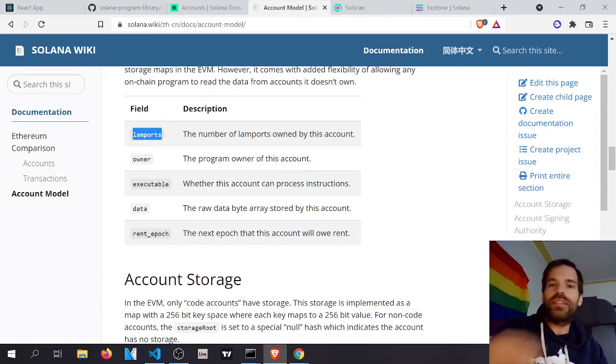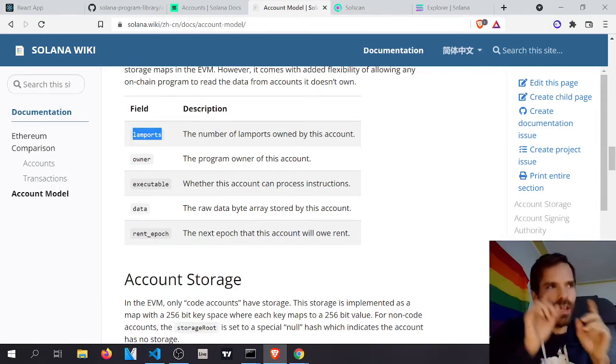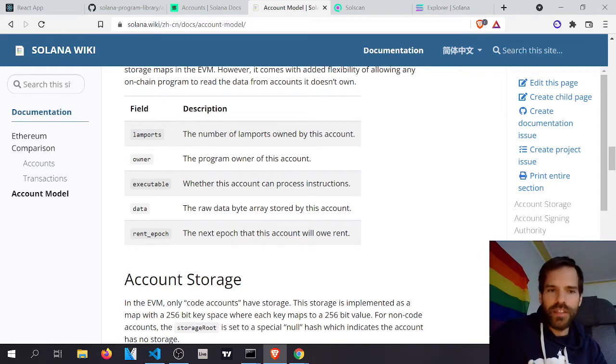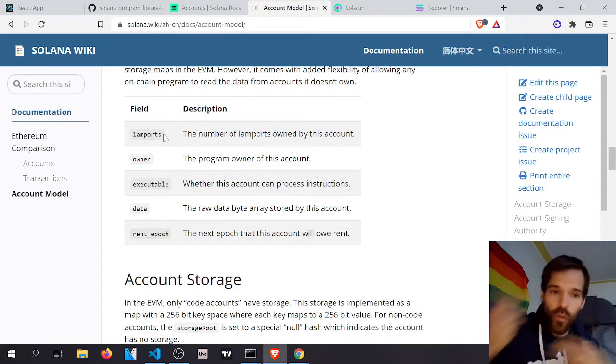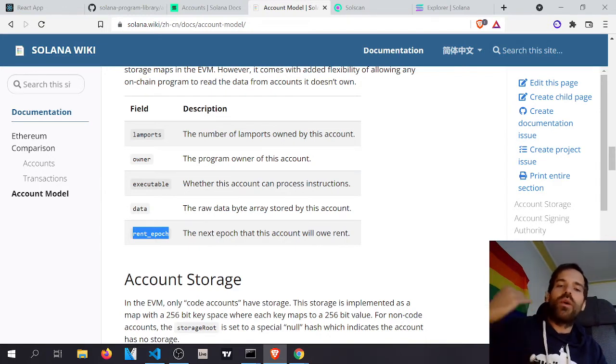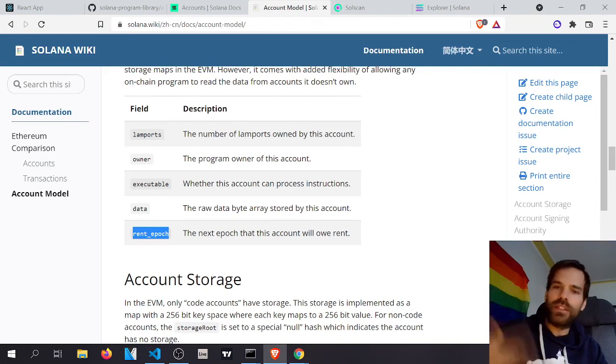Lamports is the amount of SOL. A lamport, in case you don't know, is a billionth of a SOL. That's the smallest unit of the native currency of the Solana blockchain. So one field in the metadata says how many of those the account holds, and that's important for the rent. Speaking of rent, the metadata also tracks the next epoch where we need to pay rent.